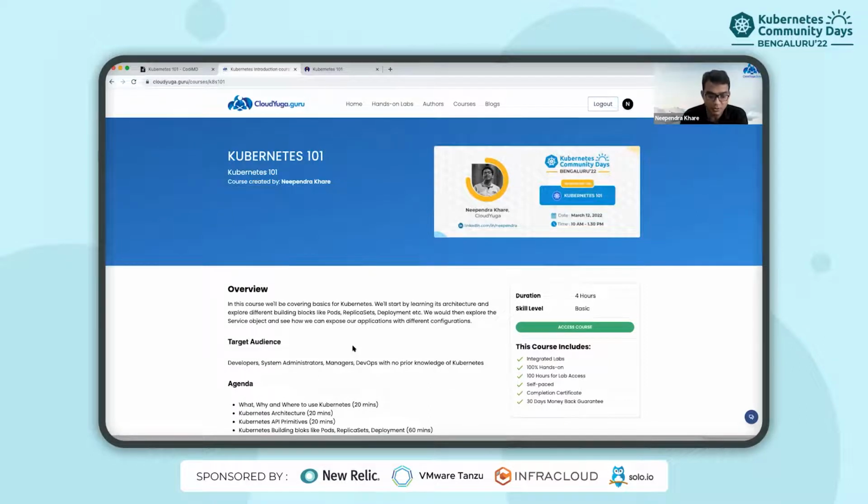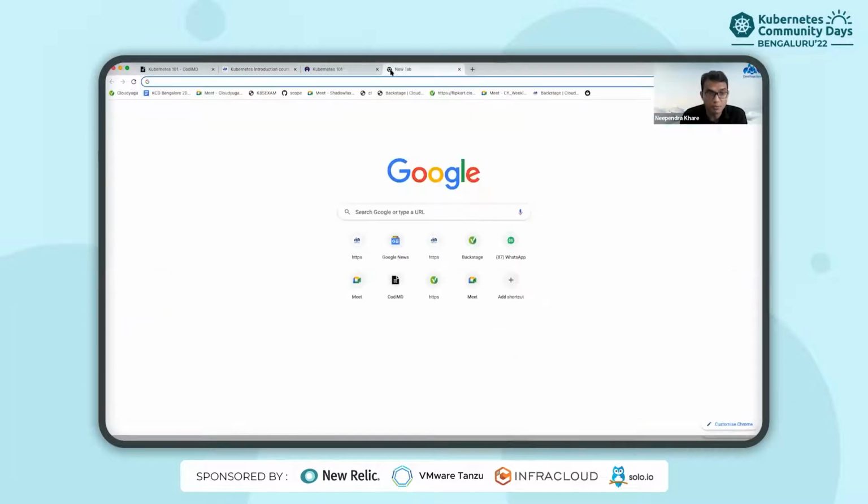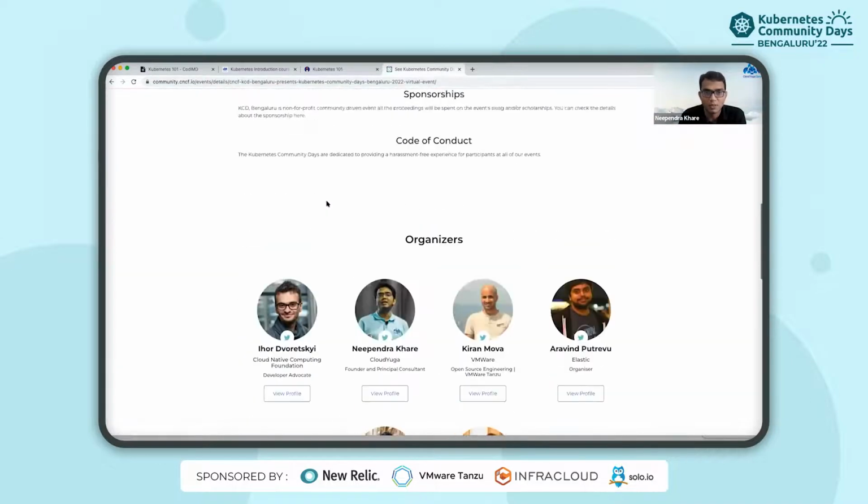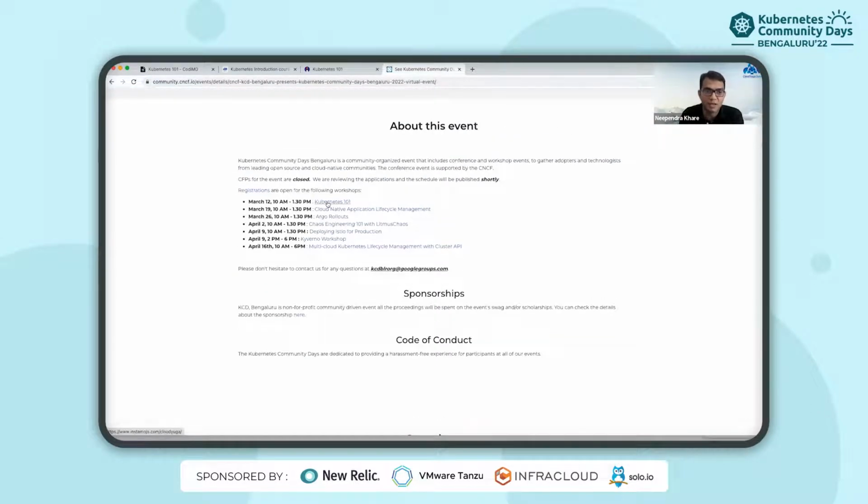After this, we have many other workshops lined up to give you a complete flavor of the cloud native stuff. We start with Kubernetes 101. Then we have lifecycle management for cloud native apps. Then Argo Rollouts, which is a CI/CD thing. Then chaos engineering, then how to deploy Istio, which is service mesh. Then we'll have a security workshop, and then multi-cloud Kubernetes lifecycle management. That's a bit on the advanced side.